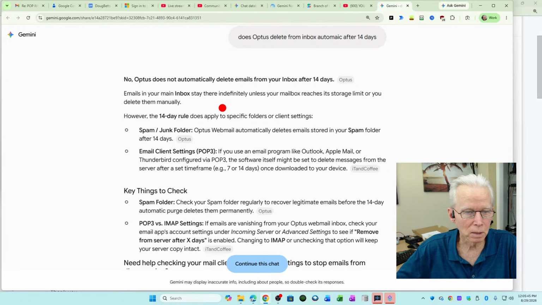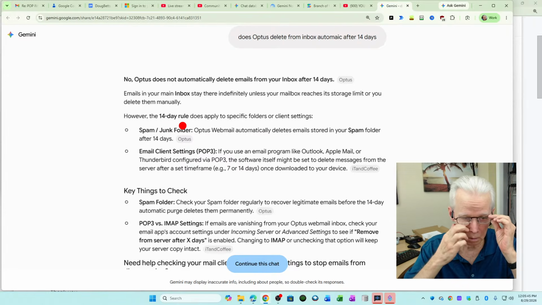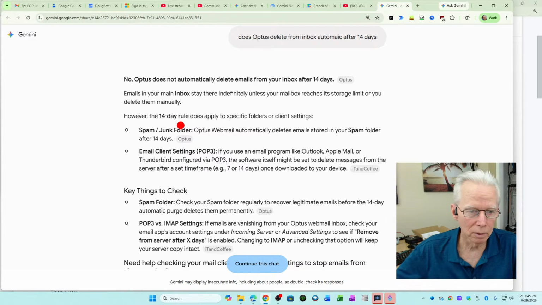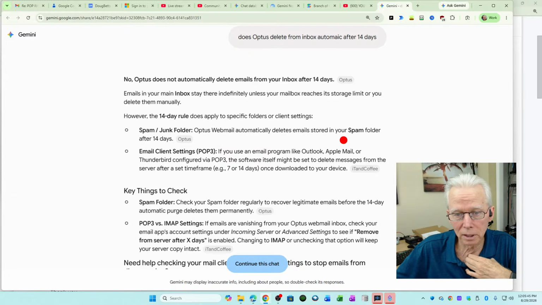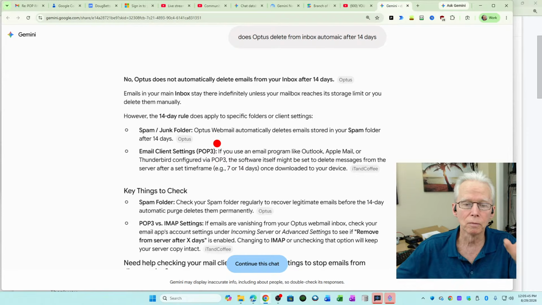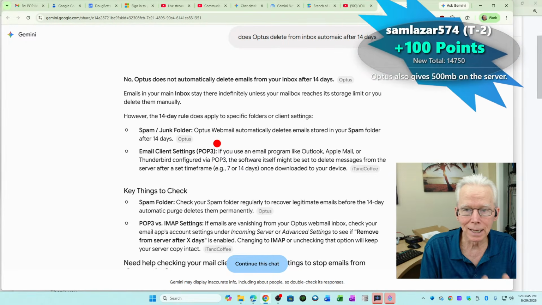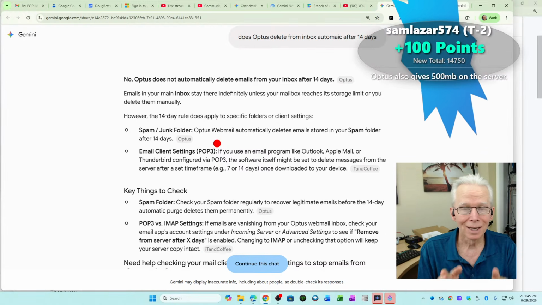Maybe after 14 days the oldest gets deleted, or maybe it's just full and you get an email saying, hey, your storage limit is exhausted, fix it. However, the 14-day rule does apply to specific folders or client settings. Spam junk folder: Optus Webmail automatically deletes emails stored in your spam folder after 14 days. Now, it is quite possible the person in the store that Sam was talking to, their day in and day out interaction is not this question.